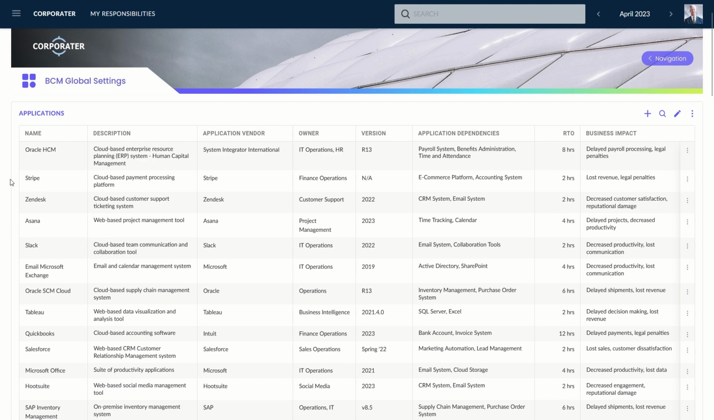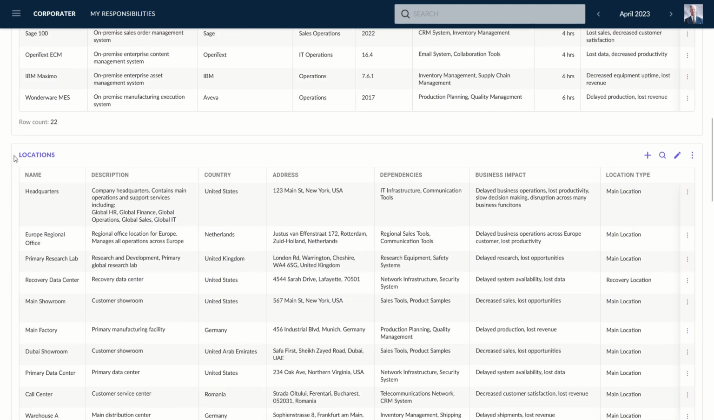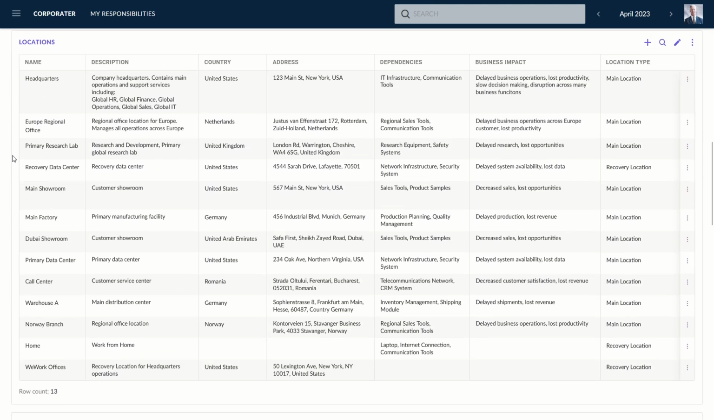Next, we have locations. You can define your organization's physical locations, such as offices, warehouses, and data centers. Once these locations have been defined, they can be utilized across several aspects of business continuity management, including business impact analysis, business continuity planning, exercises, and documentation and management of crisis events.